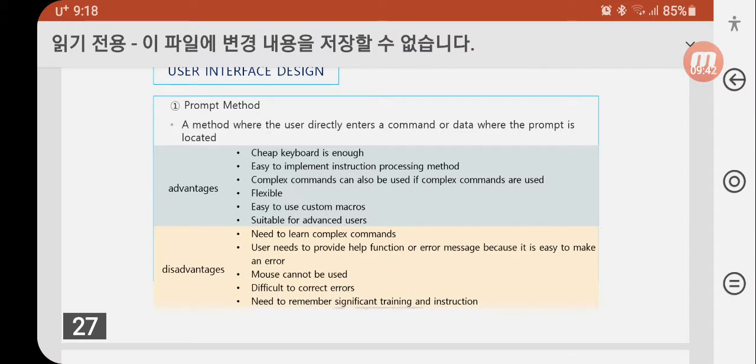But this method has some disadvantages. Needed to run complex commands. User needs to provide help function or error message because it is easy to make errors. Mouse cannot be used. Difficult to correct errors. Need to remember significant training and instructions.